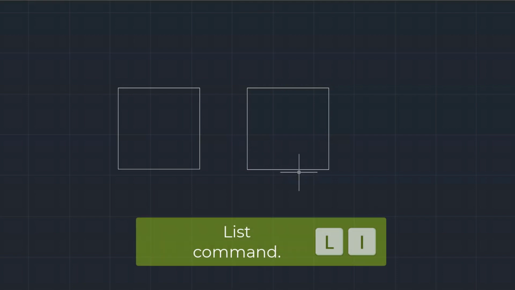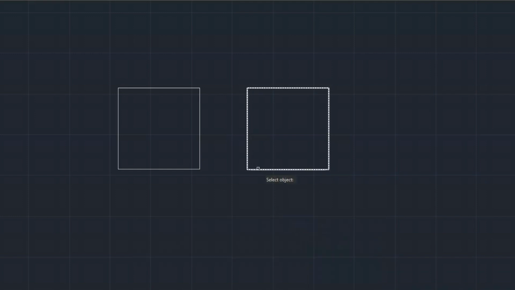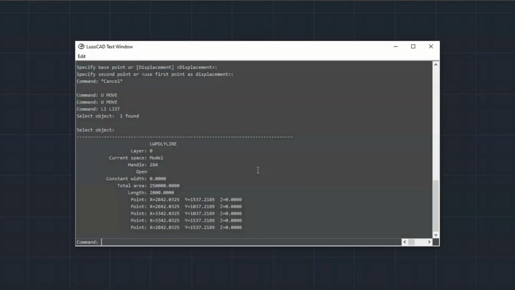Let's use the list command, which allows us to see the properties of a selection. We write LI on the model view, and select our squares. We press Enter to see the results. As we can see, the second square is denoted as a polyline, and it's detected as one object. It will also tell us the area of the square.